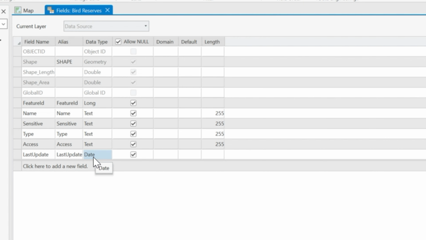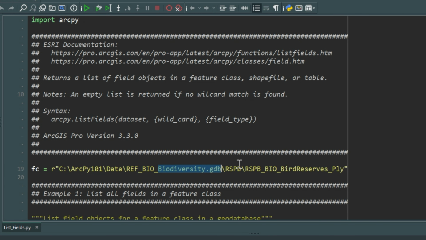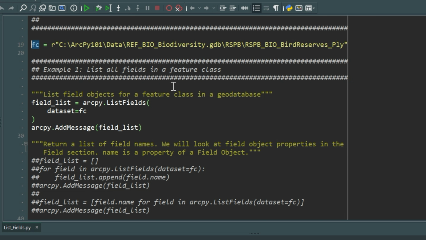So let's head back over to PyScripter and check out the ListFields function. We'll set the file path to our bird reserves feature class to a variable called FC, which just stands for feature class. We'll first list all the field objects for our bird reserves feature class. We'll call the ListFields function and set the dataset to be our bird reserves feature class, and we'll assign the calling of the function to a variable called field list, and we'll print that field list to screen. So let's run the script.